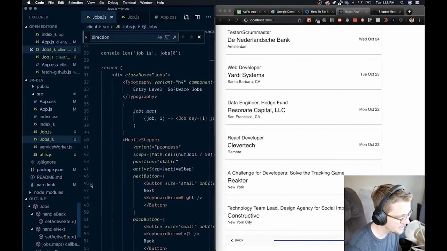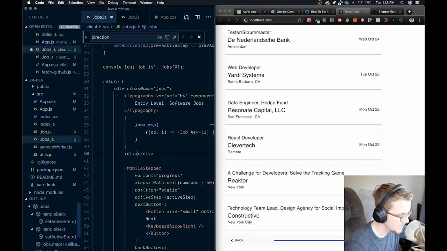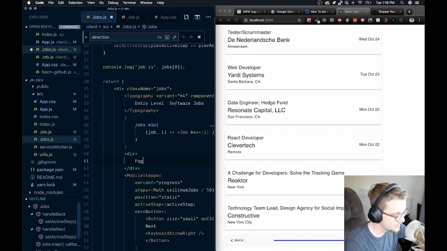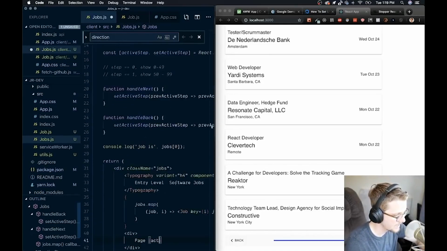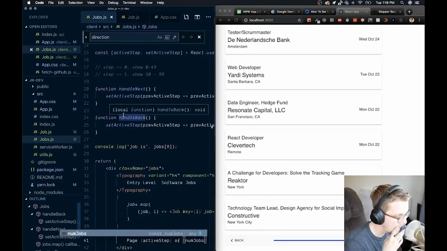And let's add a little more detail right above this mobile stepper that just says, and I'm just making it a div for now, but we could change it, Page active step of num jobs. Okay.